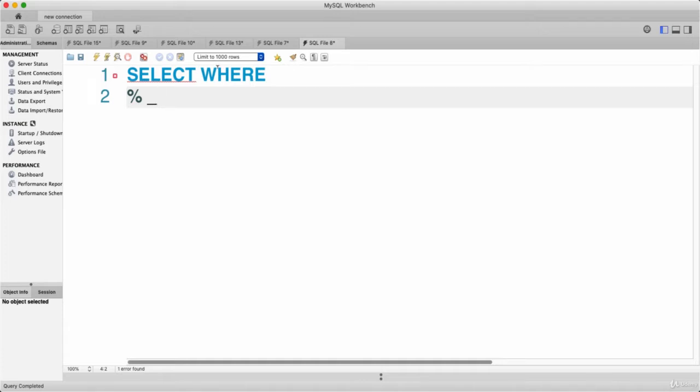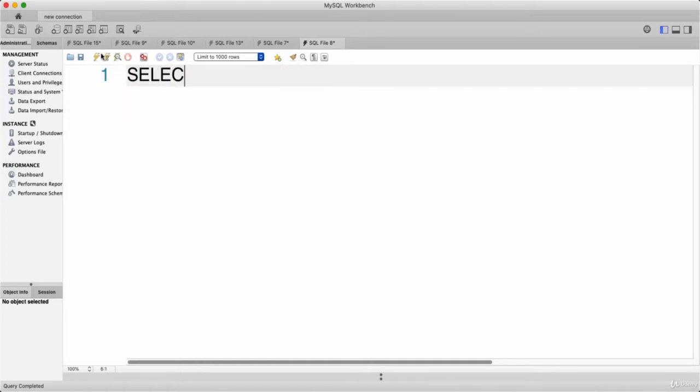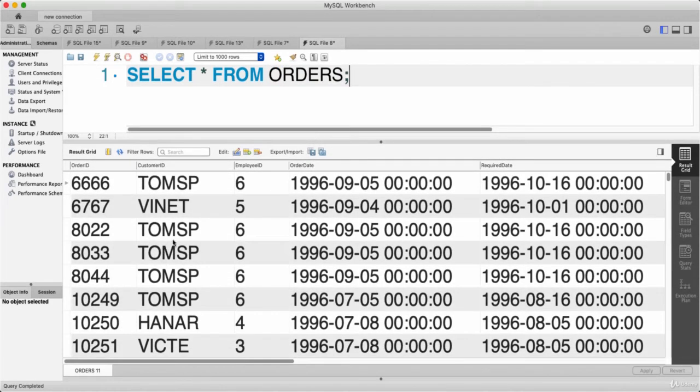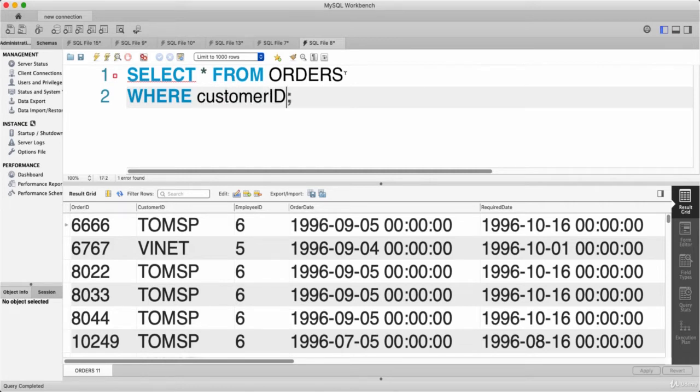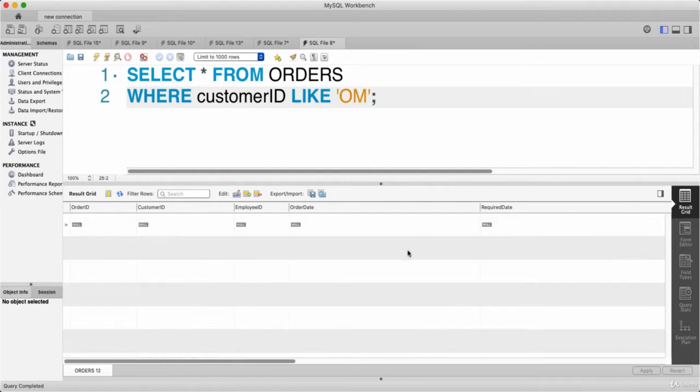Before we do that, let's go to the Northwind database and check the orders table. For instance, I may want the customer ID that has M or anything that has NA. I can use wildcard to do that. I will say WHERE, then the column's name, which is customer ID, LIKE, let me say 'OM'. Notice nothing is shown, because this means it starts with OM and ends with OM.